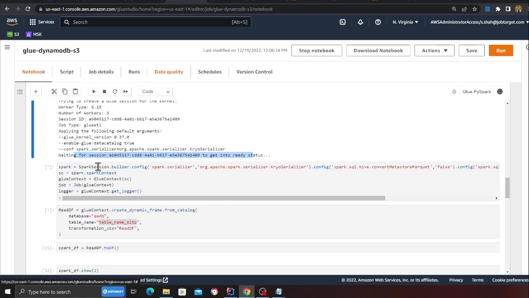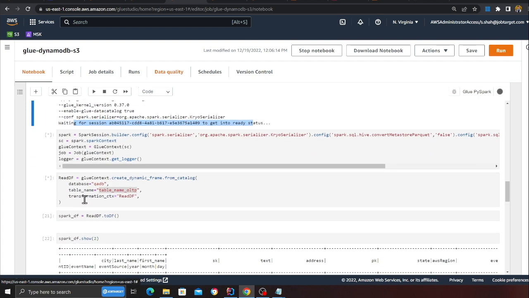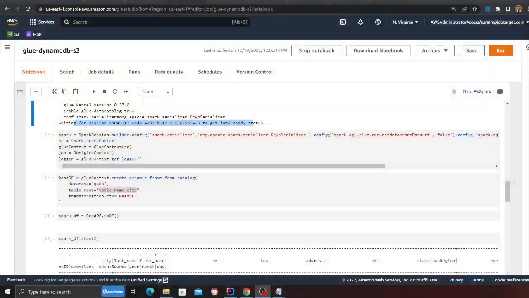Once the session is created, I can create the Spark instance and then read the data. So things are fairly straightforward. It's not that difficult, okay? So let's wait for this to complete.